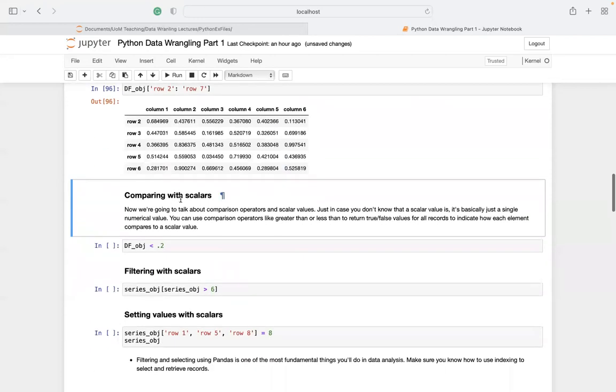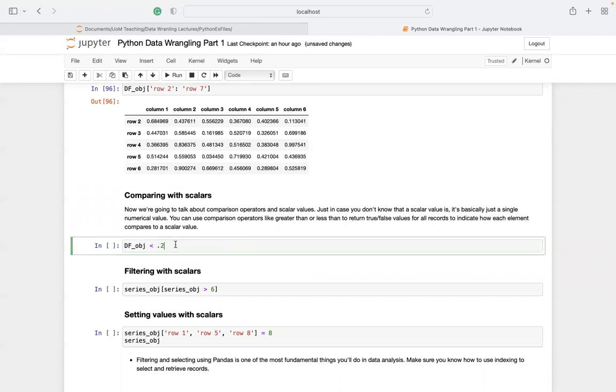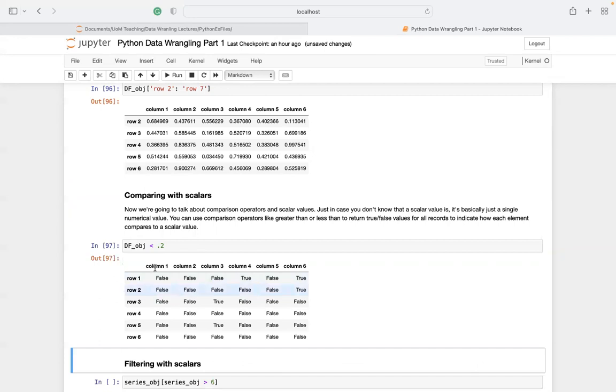Now, when we go to comparing with scalars, we are going to talk about comparison operators and scalar values. Just in case you don't know what a scalar value is, it's basically just a single numerical value. You can use comparison operators like greater than or less than to return true or false values for all records to indicate how each element compares to a scalar value. So when you type this one and enter, you can see true or false.